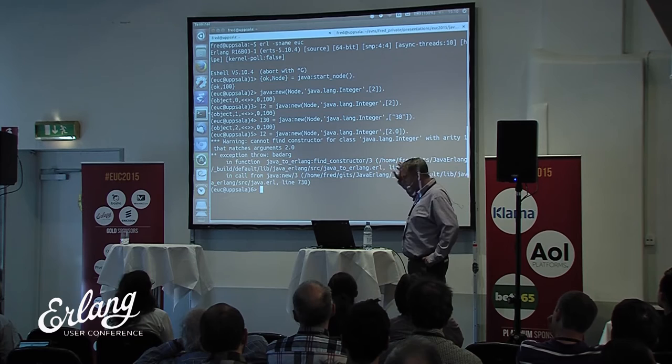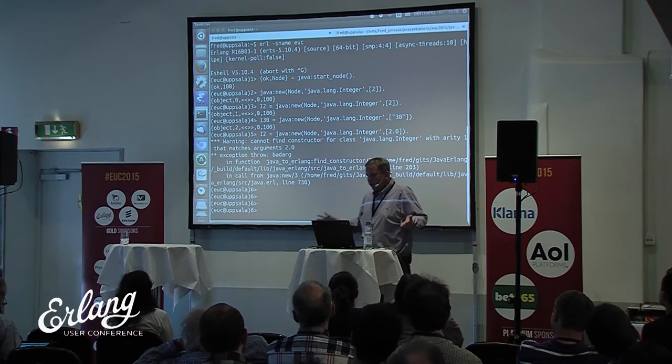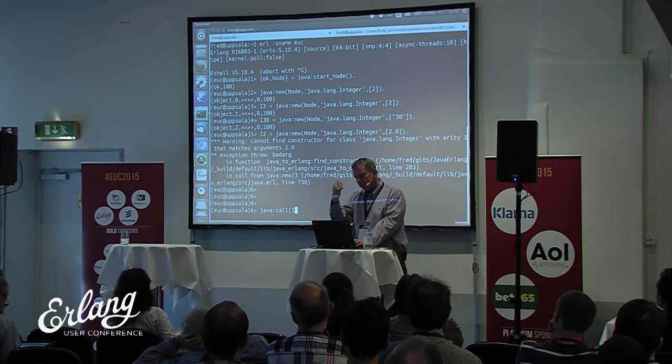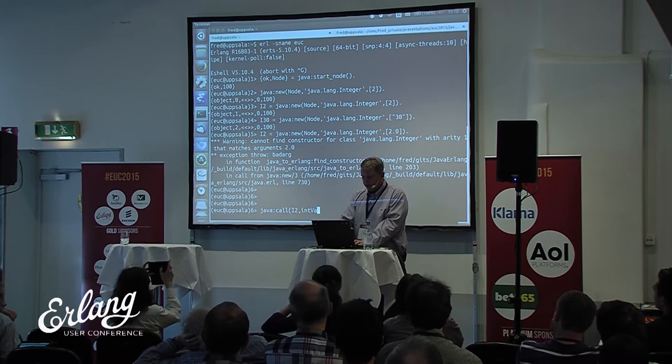But anyway, these are catchable errors that one can handle, okay? So we can create objects. What else do you want to do? You want to call methods of these objects. So we can do call, and we give an object reference or the Erlang representation of that object reference. So for instance, for i2, we can call the method intValue. This is a standard Java method in the Integer class, of course.